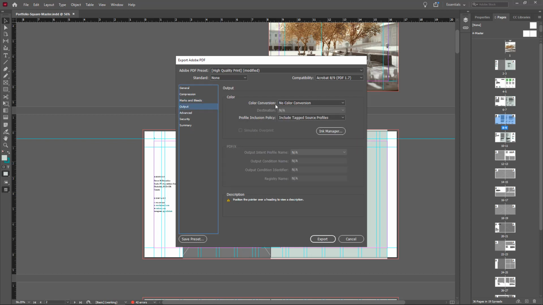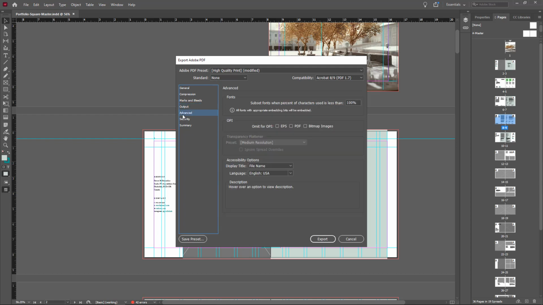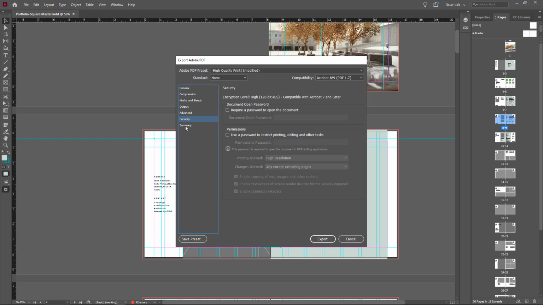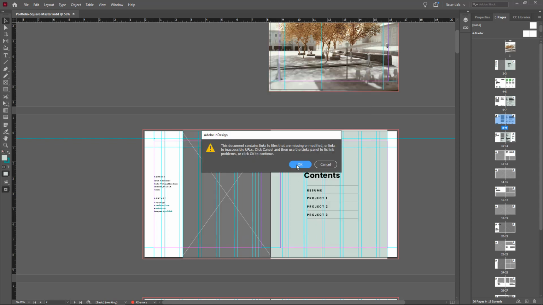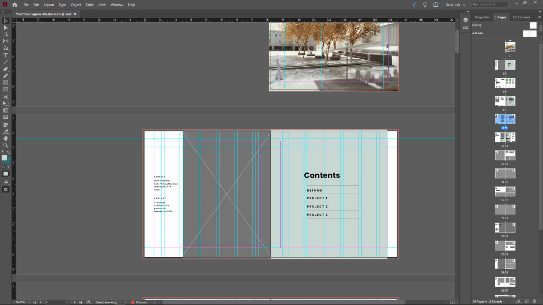And then with output, I would keep it with no color conversion. And that's really it. And then you can export it. I have missing links because I haven't gone through and changed out all these links, so it'll just give you a warning if you have any. If you do have missing links and you want to fix them, you'll want to go and do that now and make sure that all your links are updated. So that is how you can export a PDF from your file.